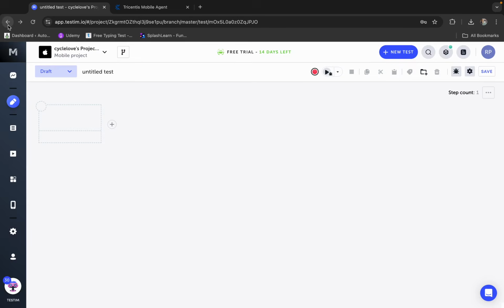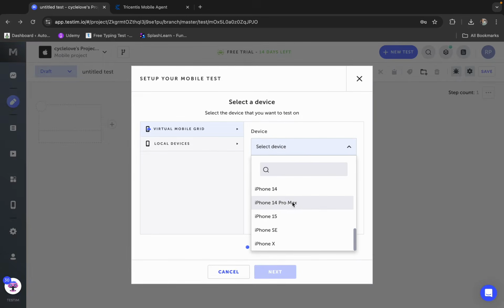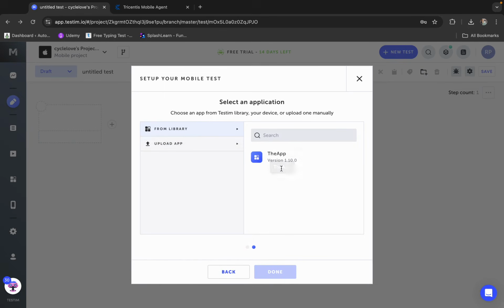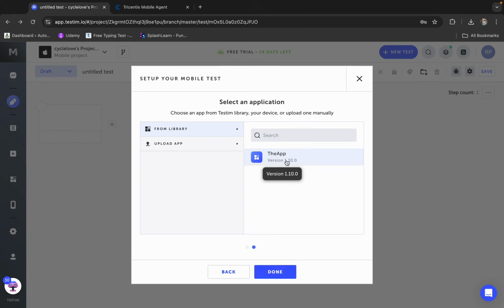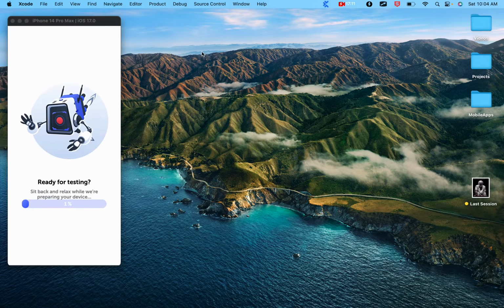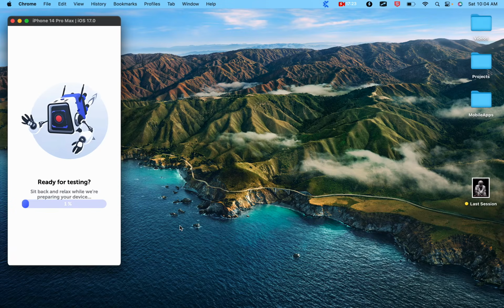So I'll just go back to my test, click on record, select some mobile device. Let me select this one, and operating system, and then next, and then here you can see now the app I uploaded is available here. I will click this one and say done, and you can now see it is now starting the AUT mirror viewer, and it will get the device and the application ready for recording. So here it is making it ready.